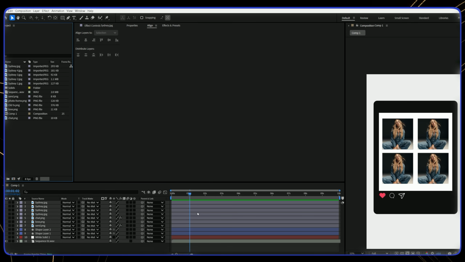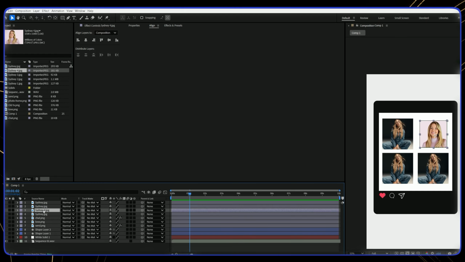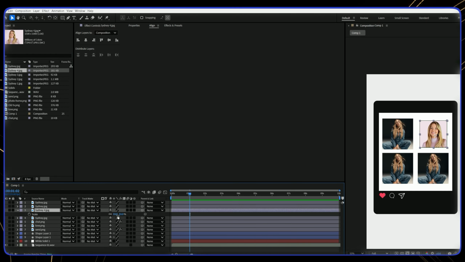Now we need to change the images. Select the second image from the timeline and then select the image from the project panel that you want to replace. By holding Alt on the keyboard, drag the project image onto the timeline image. Now you can see both images are replaced. Now adjust its mask, scale and position a little bit.